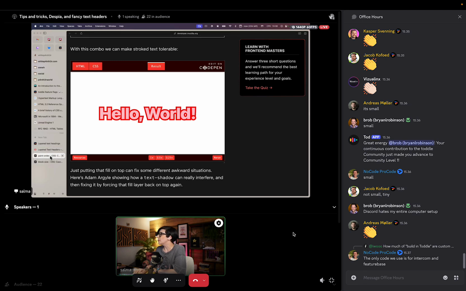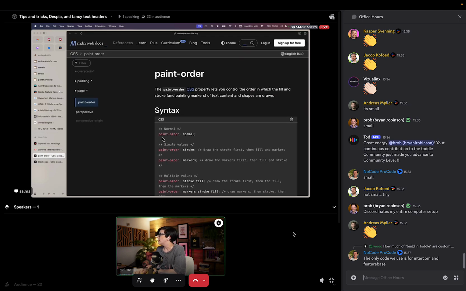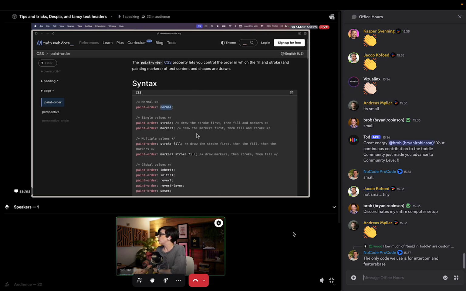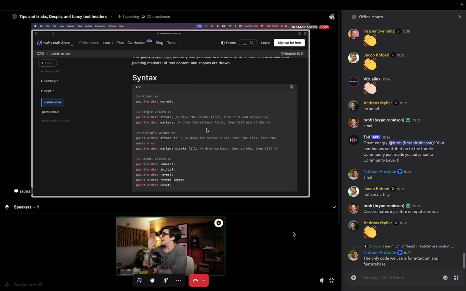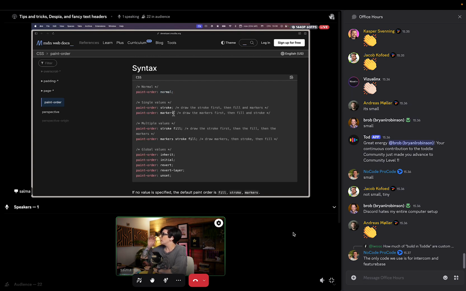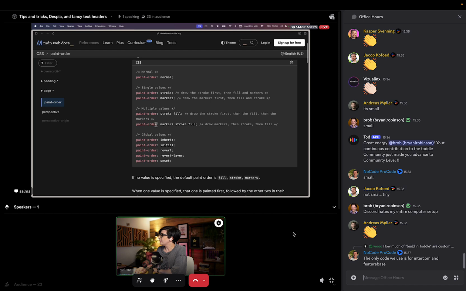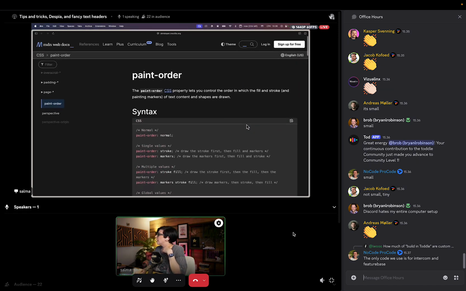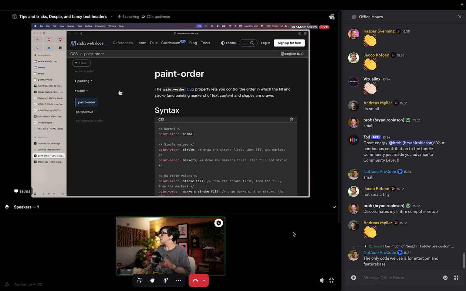So I was going to show you it in Toddle. First of all, here's paint order on MDN. The normal is what it does first, which is the default, and it paints which one first? I can't remember. Anyway, you can draw the stroke or the fill or the markers, and you can decide what to do. Oh, here we go. The default paint order is fill, stroke, markers. So it will go fill and then stroke and then markers. And I don't quite know what markers are. But that's paint order. It's not new.